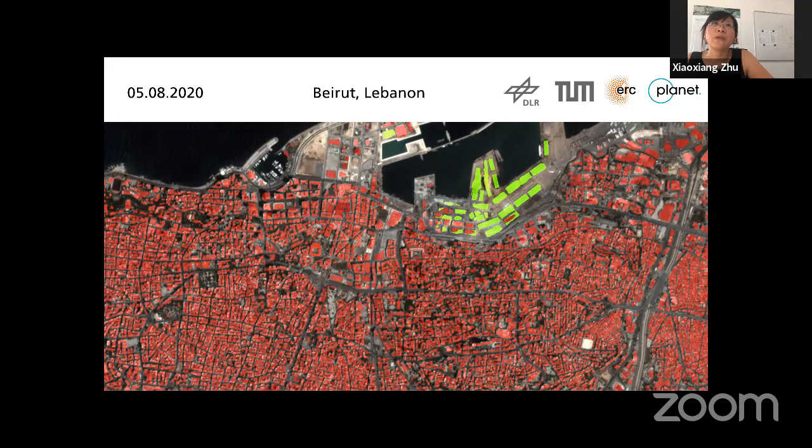explosion. But of course, since the satellite has a God view, only looking from the top, you basically see only the changes where the buildings are distorted in shape. And they actually have a much larger influence, where the facade glasses are broken. Unfortunately, this cannot be detected with top view satellite images.